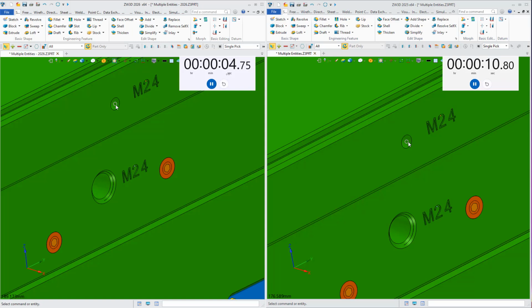ZW3D 2026 has improved efficiency in different design scenarios, greatly improving the work efficiency of designers.